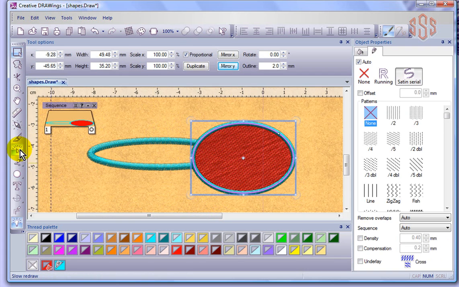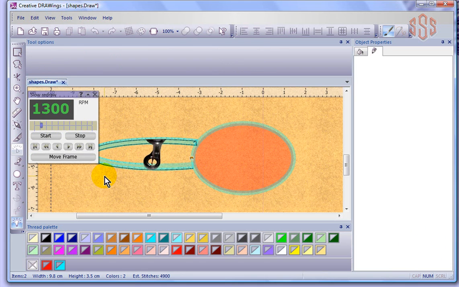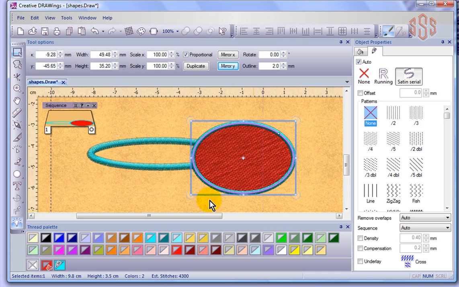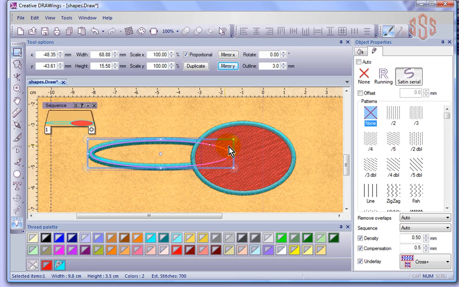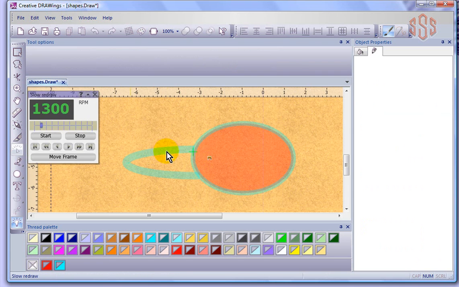Now that it's done, if I choose slow redraw, you can see right away that the outline that was underneath has had the overlaps removed so that it no longer sews underneath the second object. Now I'll stop this and show. I can move this, so you can still see that the whole outline's there, and let's make it overlap even more. Now I slow redraw, same thing.